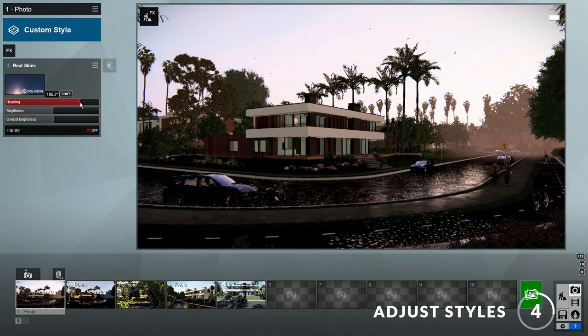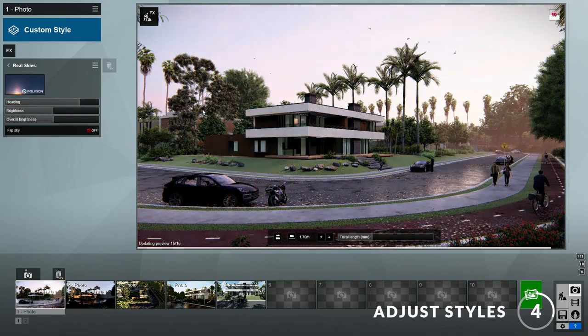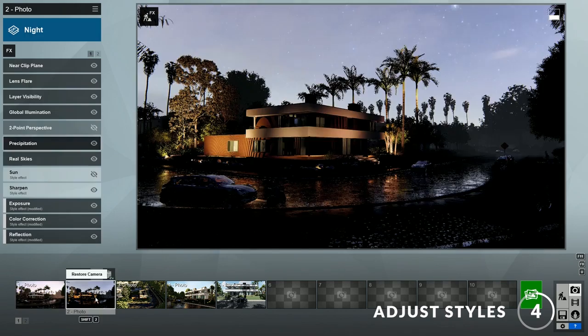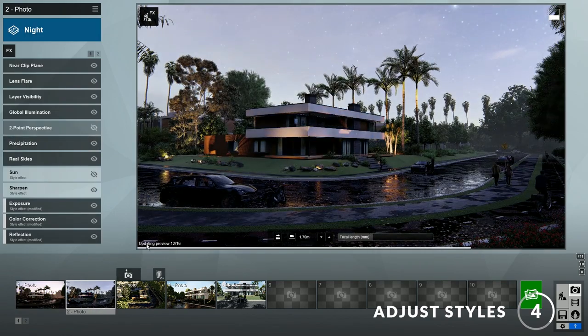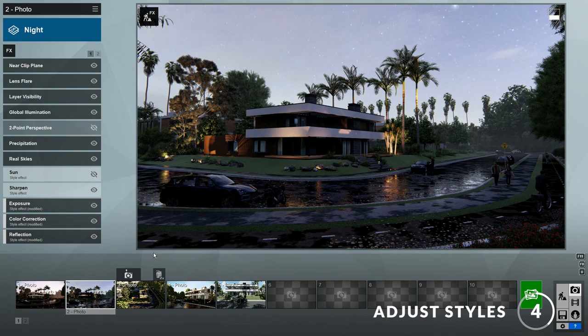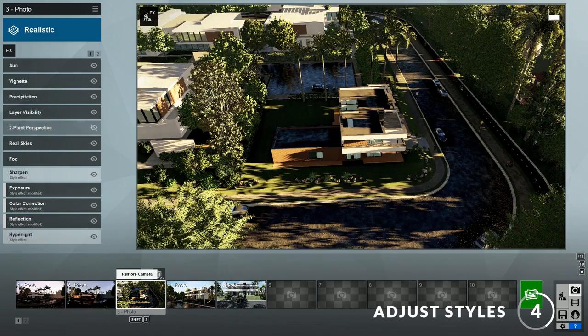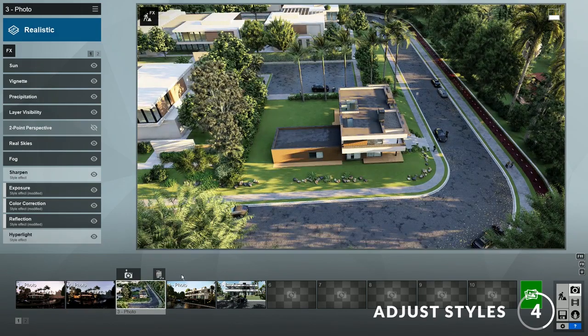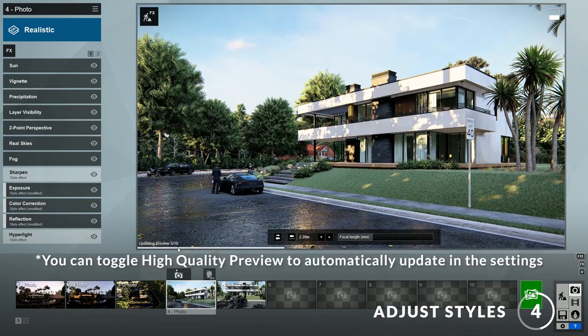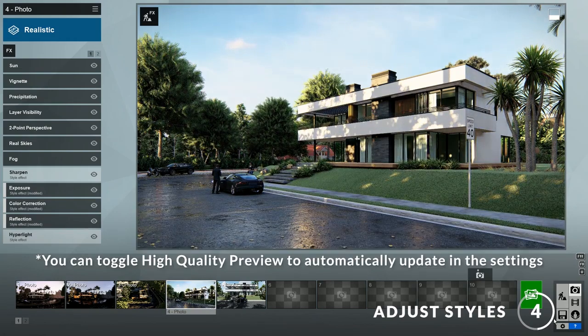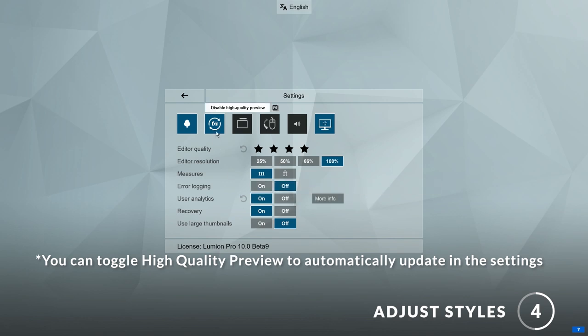You may have noticed that Lumion will render our image whenever we click on the preview window. This is possible because of a new feature in Lumion 10 called High Quality Preview. This really helps us know what it will look like when it's finished rendering. You can turn it on and off by going to the settings and clicking on this icon here. I like this new feature a lot, so I will leave it on.